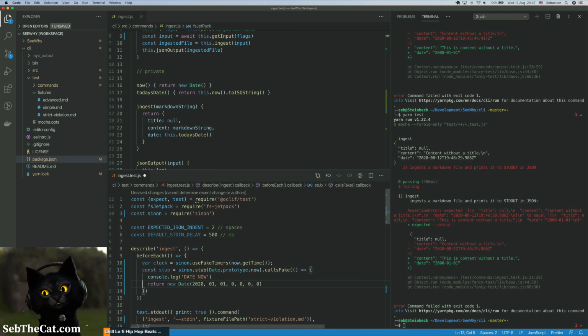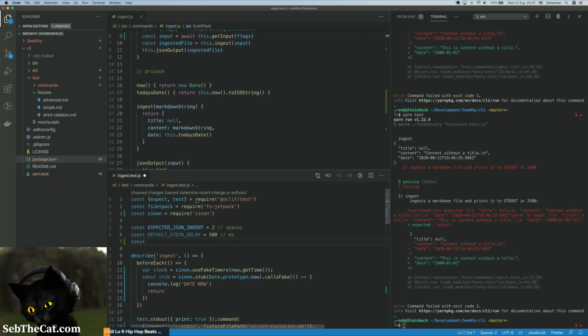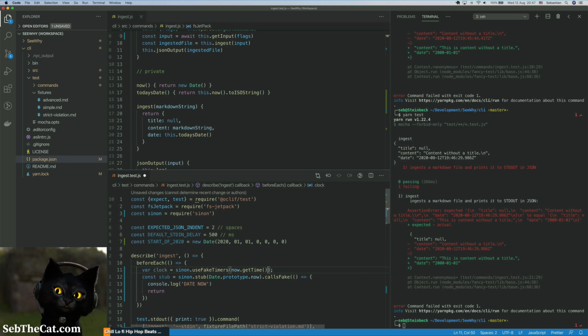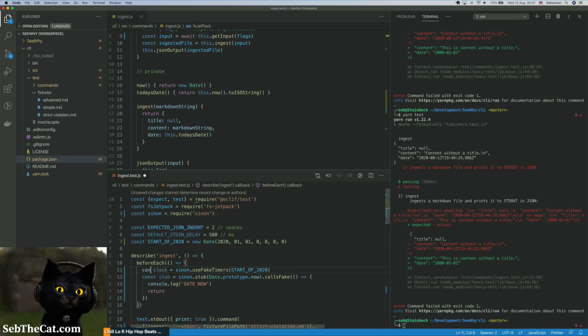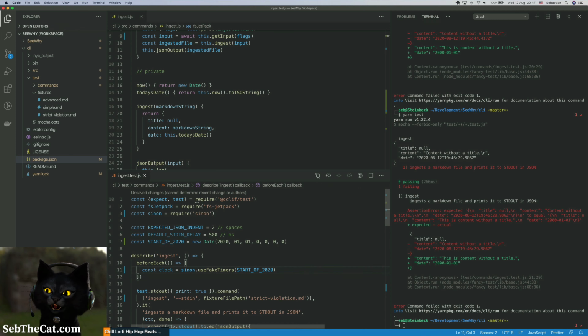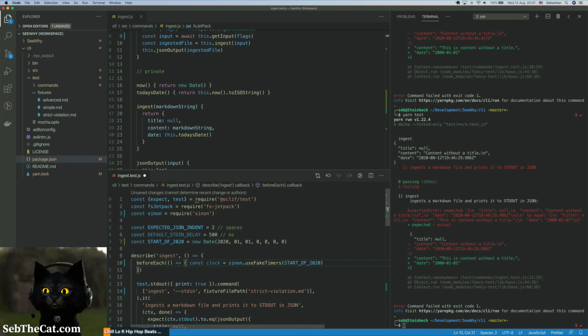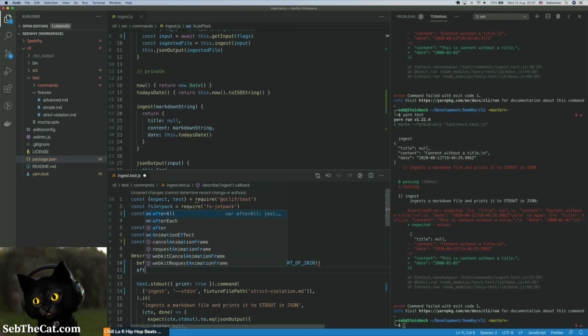Okay, so really what we're going to do here is make that a constant, right? And that's just going to be start of 2020. Sweet, start of 2020, and then we're going to say the clock is equal to use fake timers, and we're going to just pass in that constant right there. It's going to be a constant itself. We don't need all this. And then we may as well just return that and collapse that into a line. And then we can say after each.